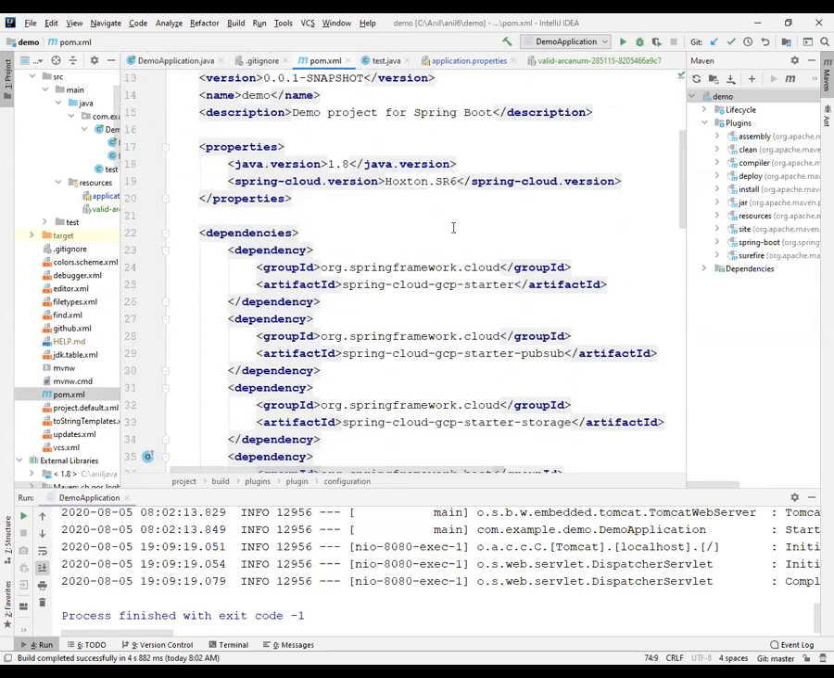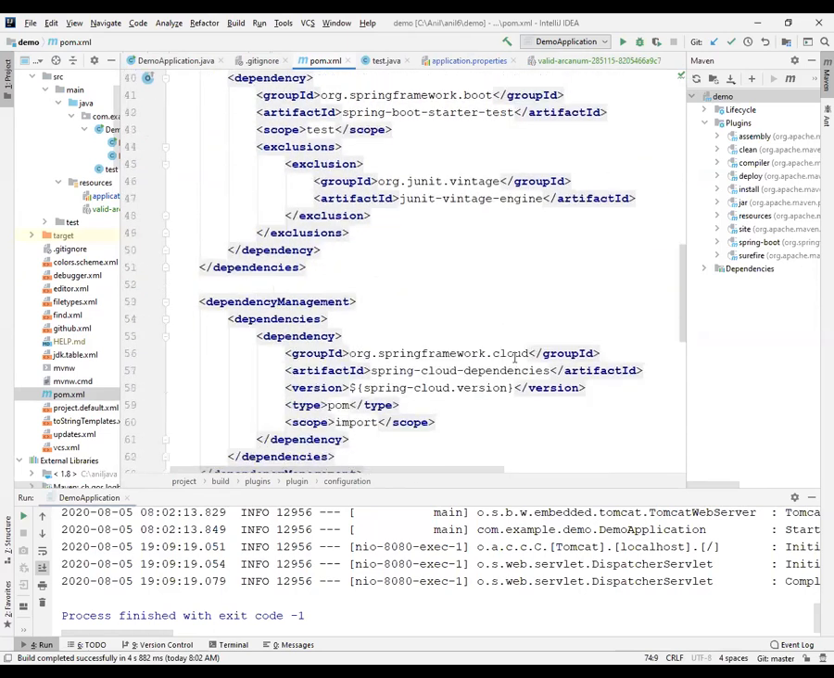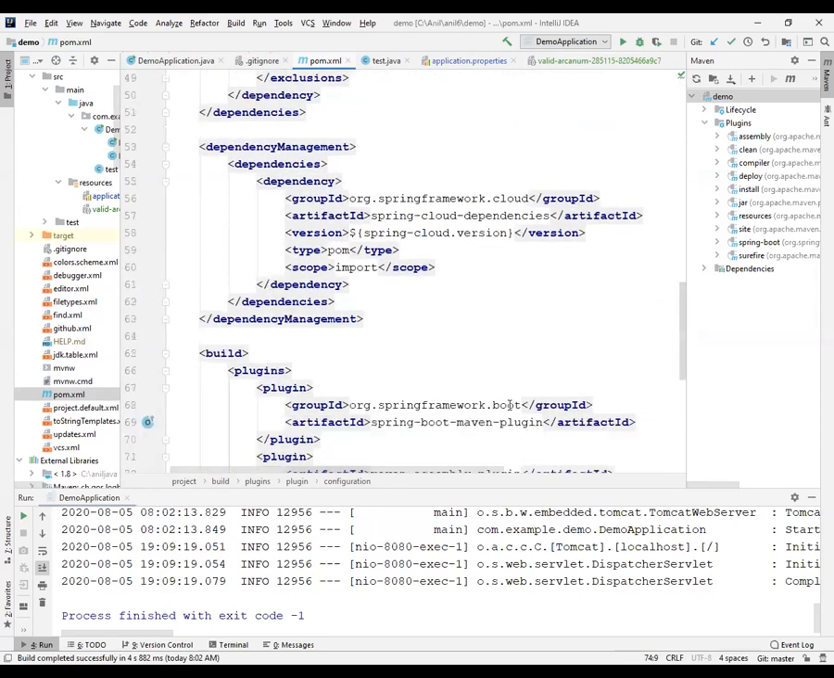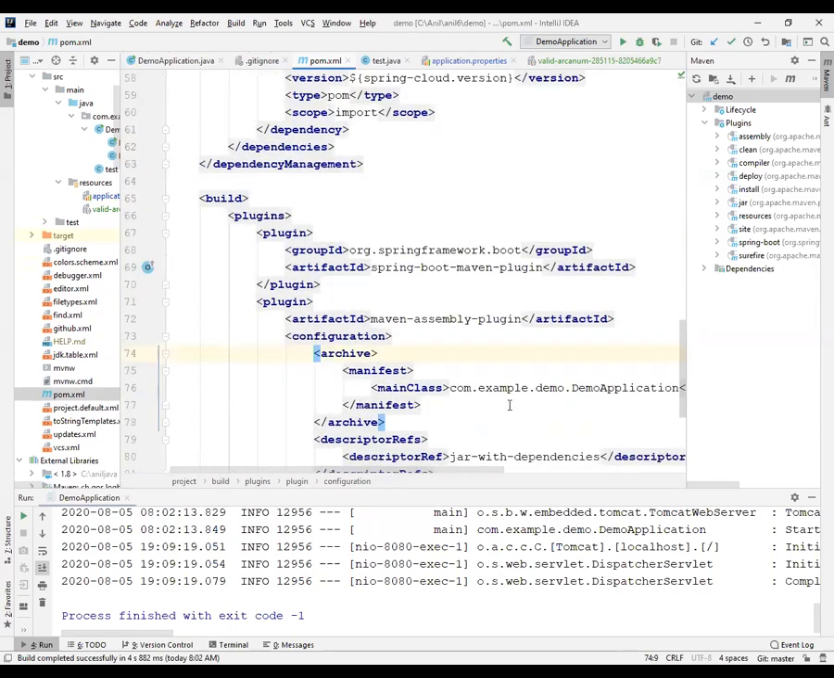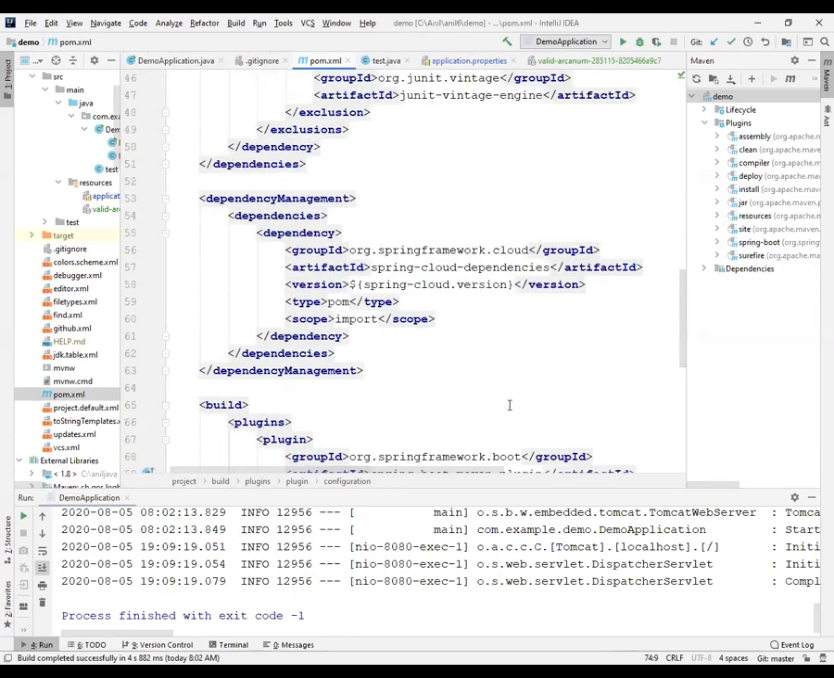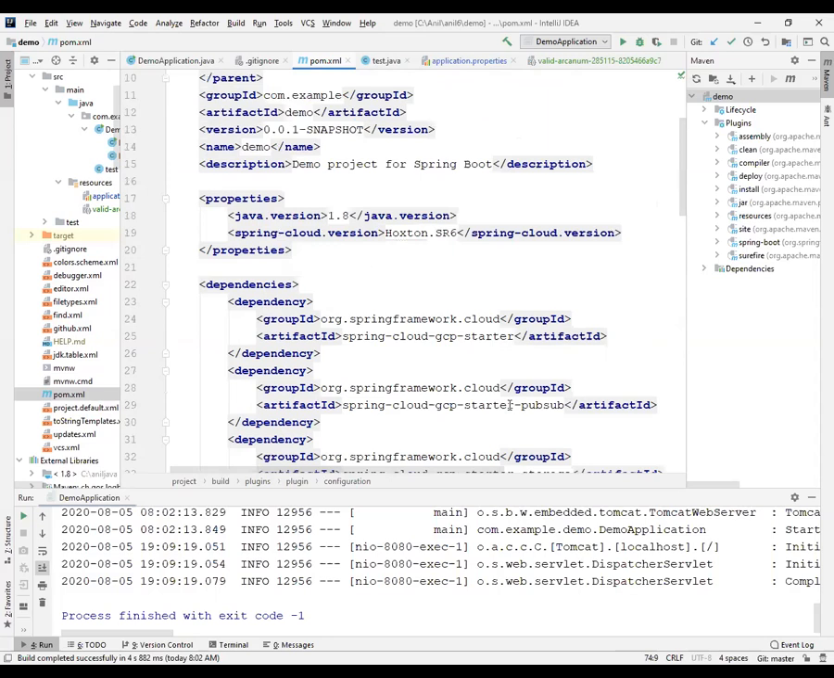You pulled in Spring Boot, then you have pulled in Spring Cloud dependencies, then your Maven assembly plugin, and you have Google Cloud Platform.